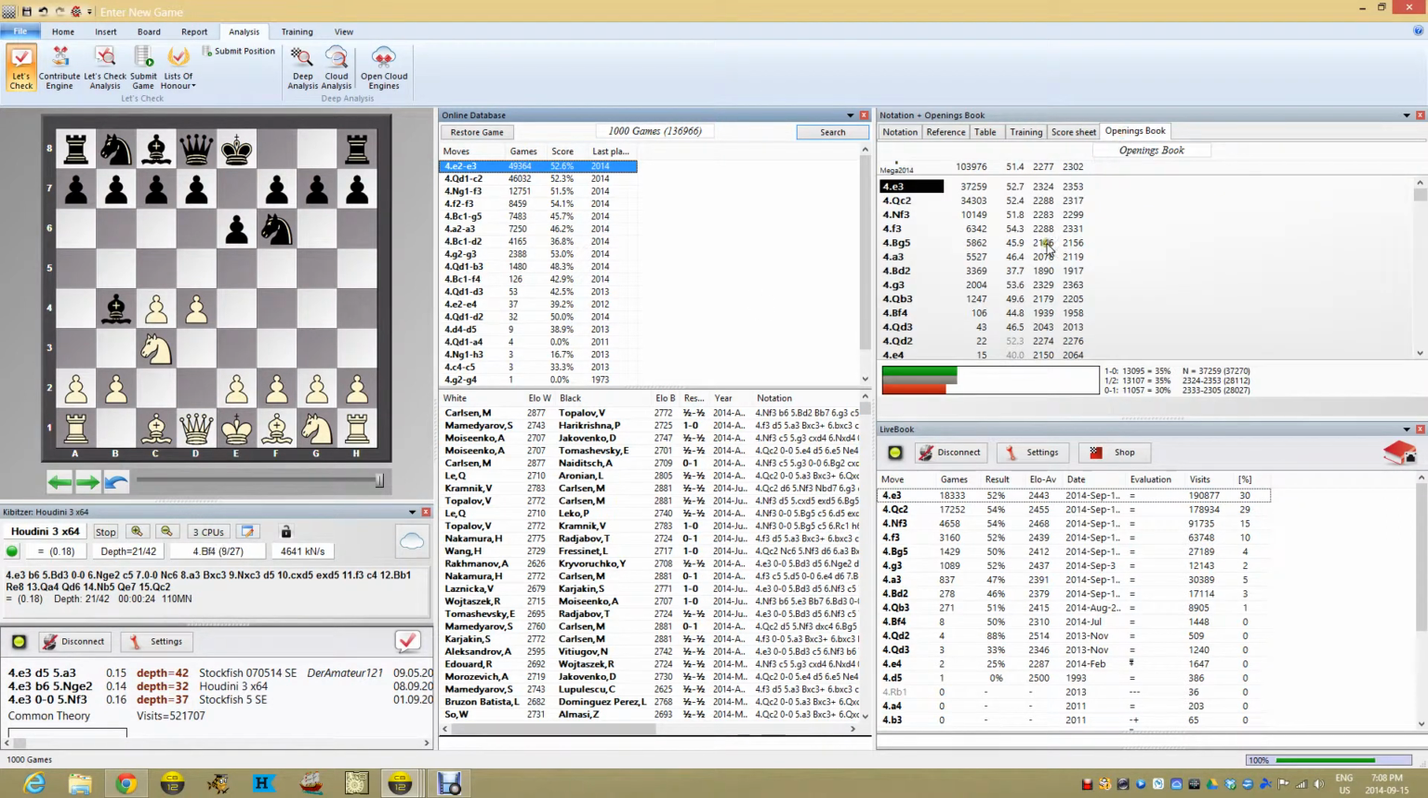I can click open my opening books here and see Bishop D2. These numbers don't exactly correspond, of course, because they're different databases, but you can see it agrees. It's very rare, with a 37.7 success rate. And down here in the live book, it's not as harsh. It calls it an even position.